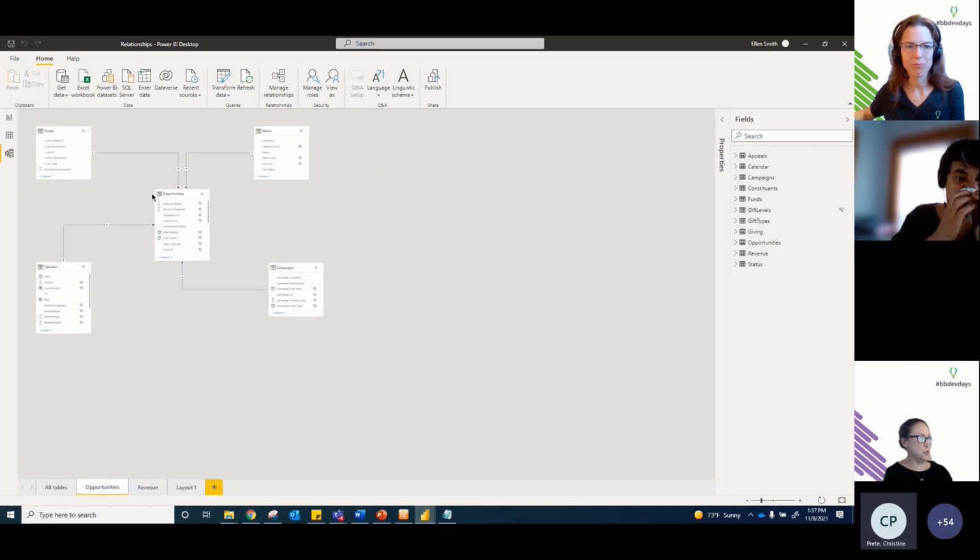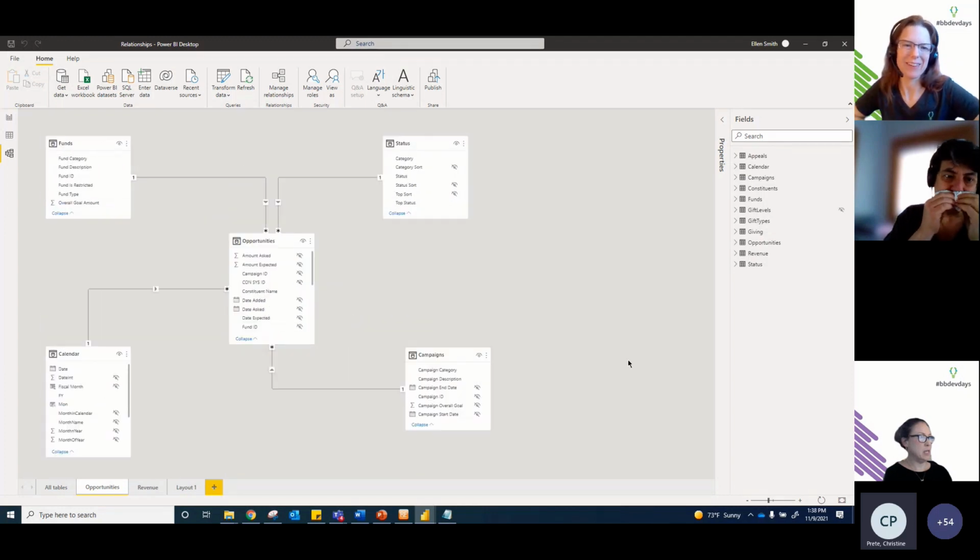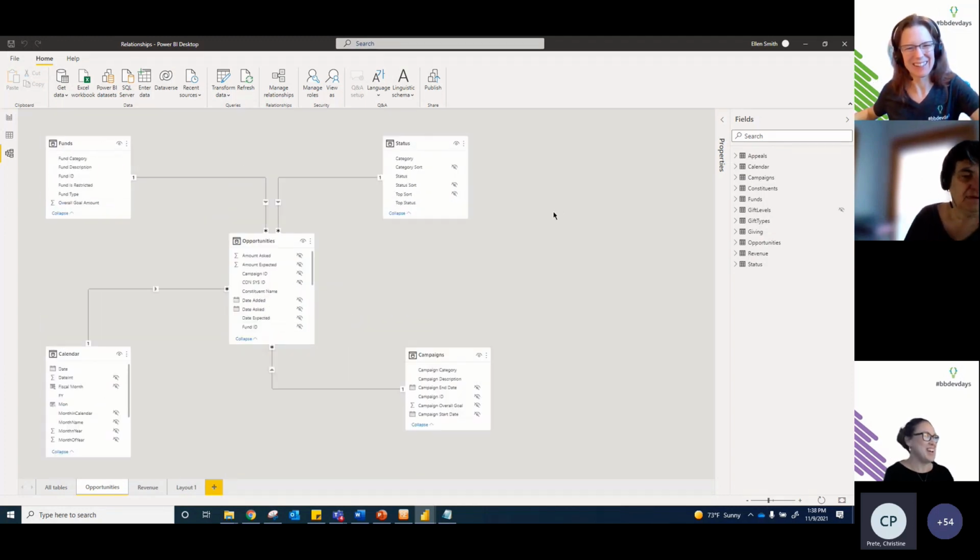You can also do, here you can see the star schema a little bit better. Oh, thank you. Yeah, I was going to ask you to zoom in there. Thanks. You can see the schema a little bit better here. So we have the opportunities. This is our fact table. And then we have the relationships.